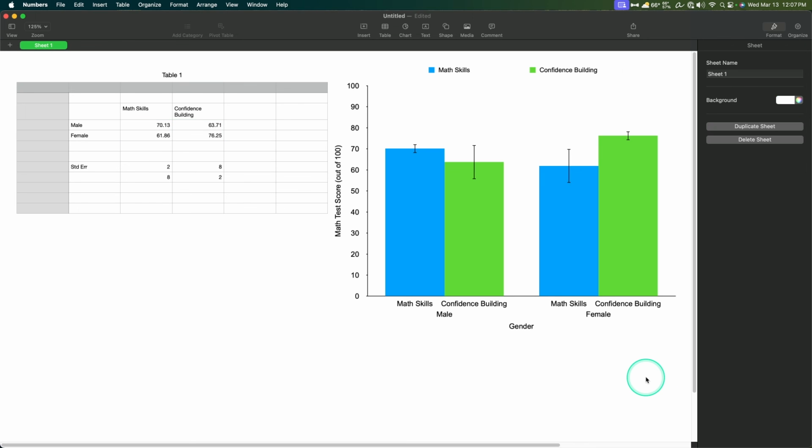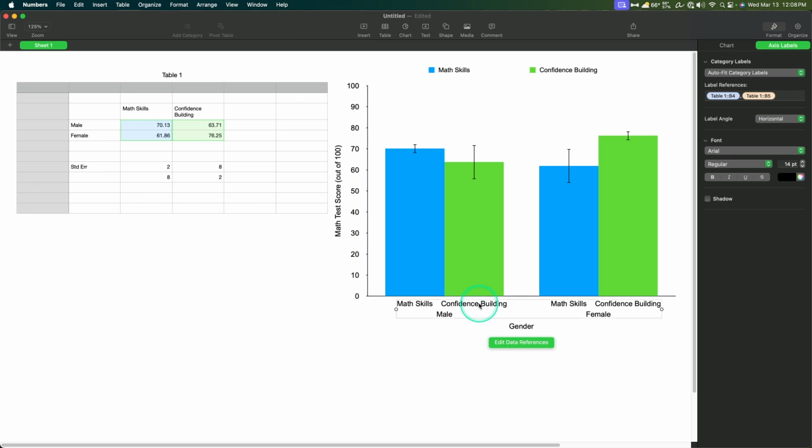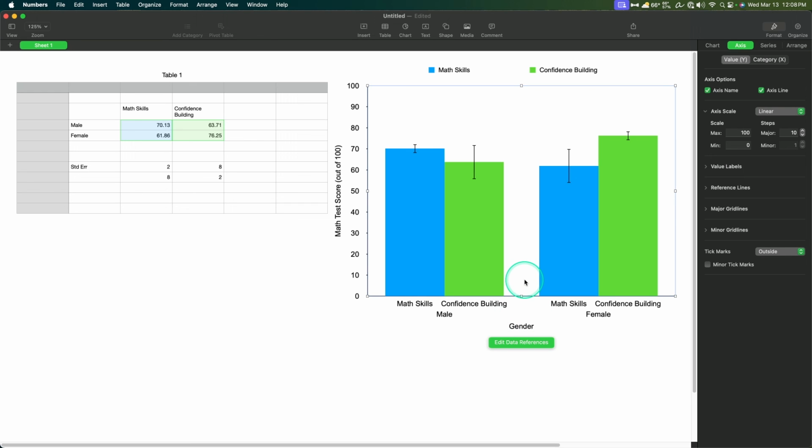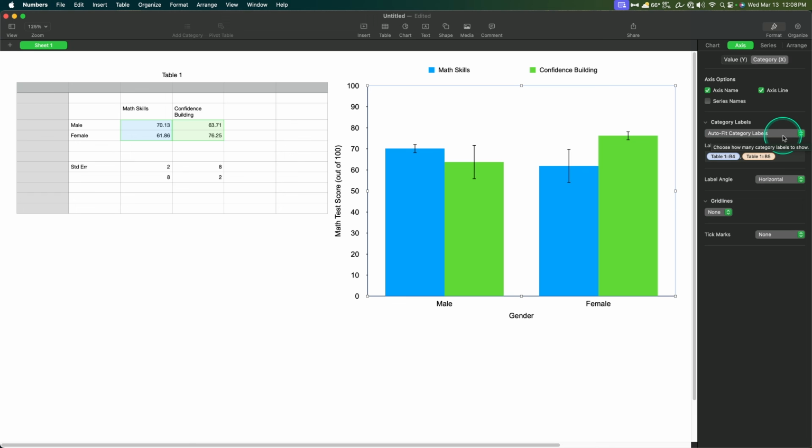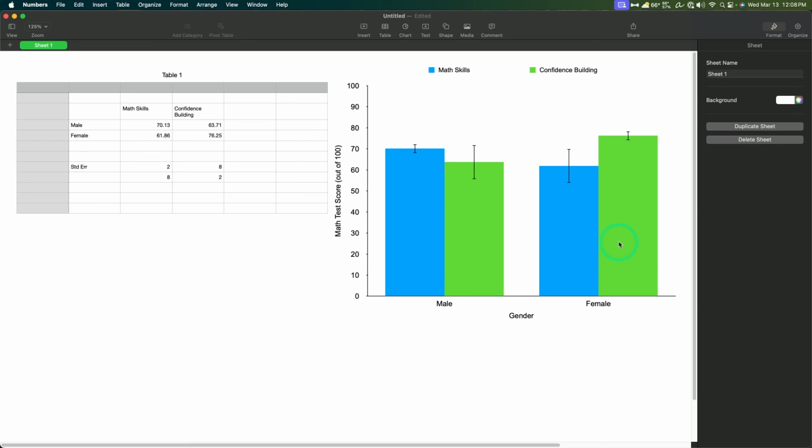So click off there, and wouldn't you know it, we've got an APA style bar graph here, or column graph technically. Oh, actually, the thing that I want to get rid of here, that's why math skills and confidence building, I don't want those, and I can't remember how to do that. Value labels, no, undo that. Oh, series names, that's what it was. We don't want the series names. I was wondering why that was so. That's why, and then that's how you get that close to the bar there. And that is how you make an APA style column or bar chart in Numbers.